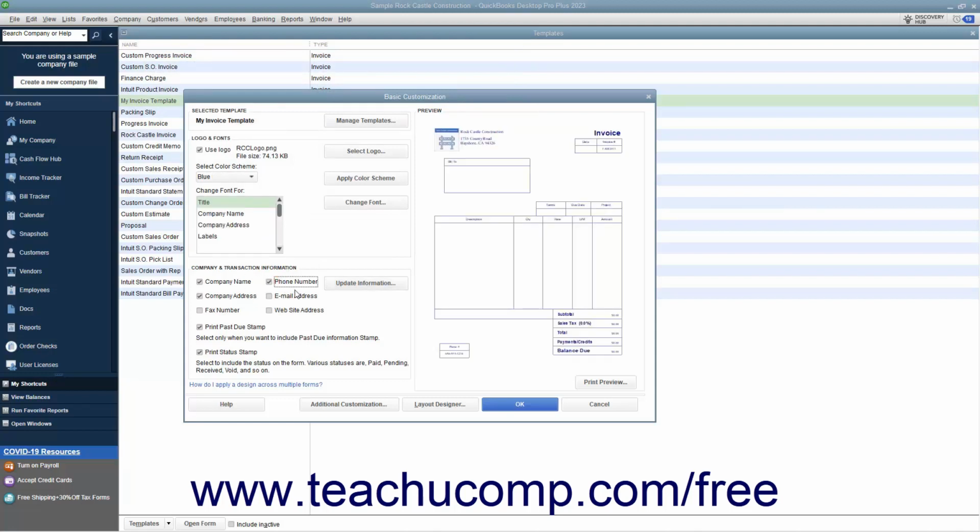After completing the basic customization, then choose what to do next. If available, to open the Additional Customization window to apply more advanced template customization, click the Additional Customization button. Alternatively, if available, to open the Layout Designer window to change the placement of elements in the printed version of the form, click the Layout Designer button. Alternatively, to save the template into your template list as is, click the OK button. Alternatively, to cancel the changes you made and the creation of the new template, click the Cancel button.